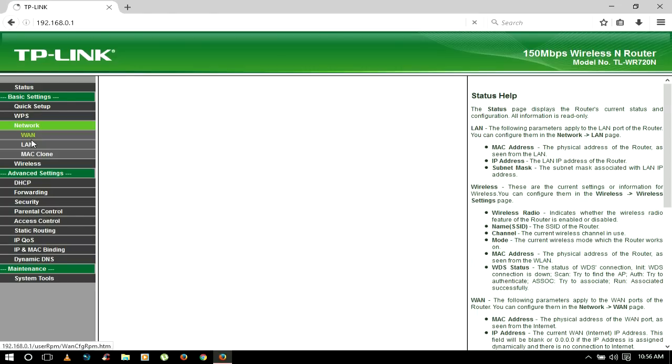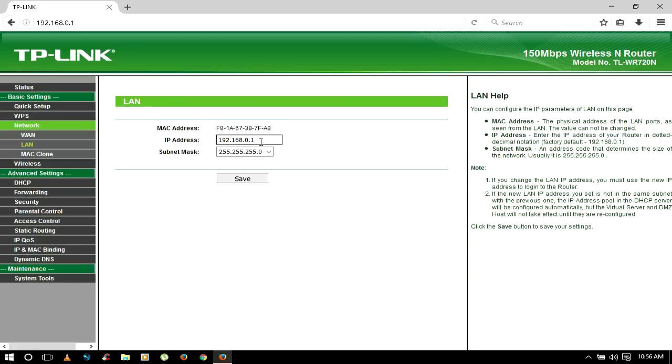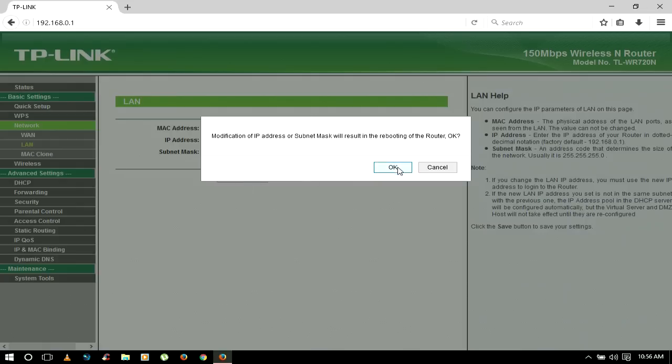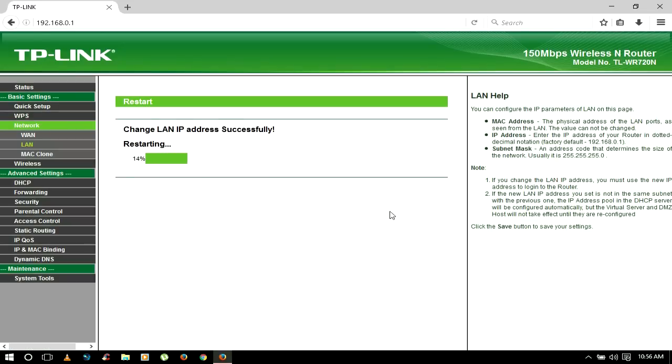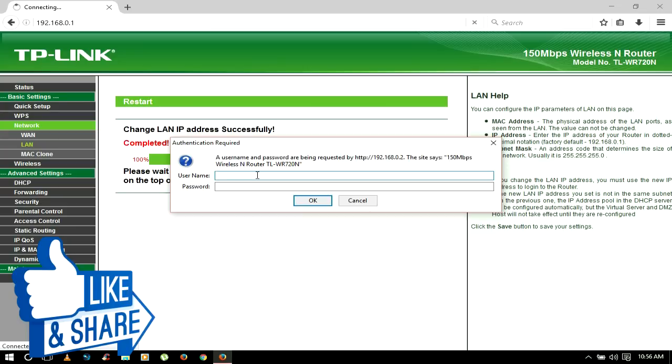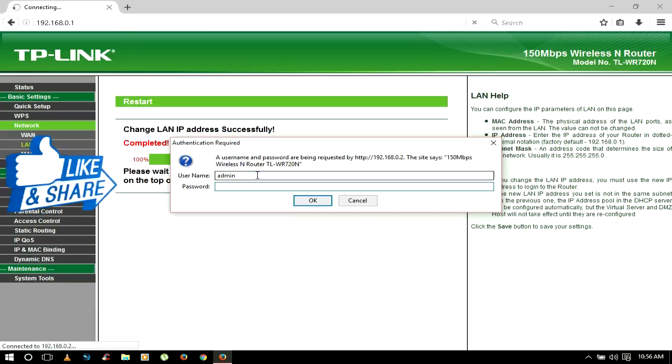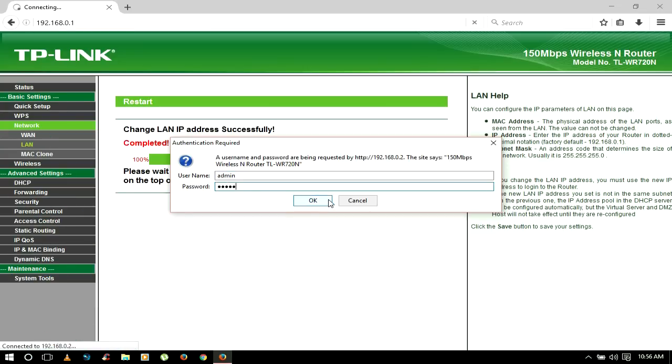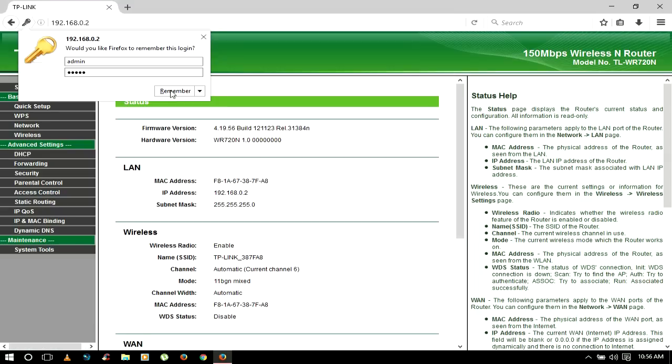Go to your network, then LAN, and change the IP address here, as my main router's address is the same. Let's say 192.168.0.2. Then save and OK. The IP address will be changed to 192.168.0.2 to avoid any conflict between the main router and the router which you are modifying to make a repeater. The router will restart automatically. Then put in the username and password. Now you can see that the IP address has been changed.